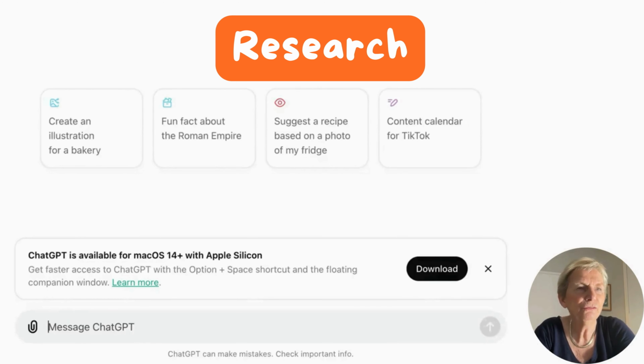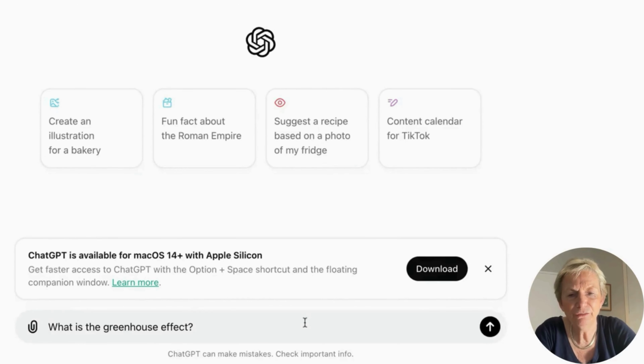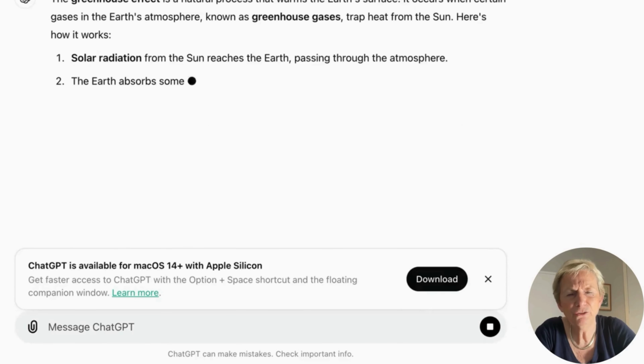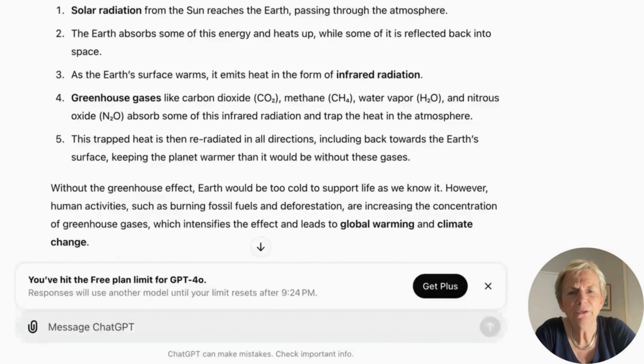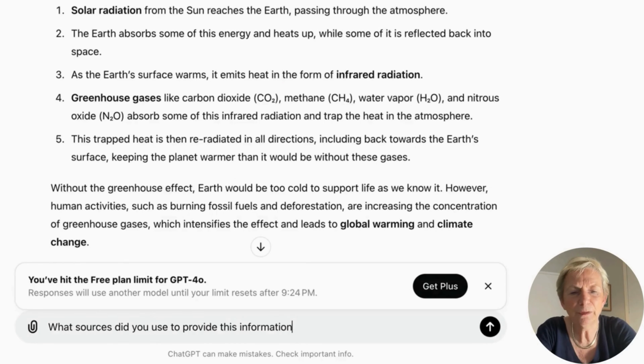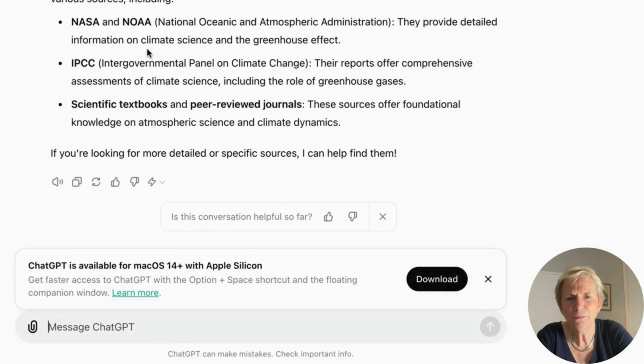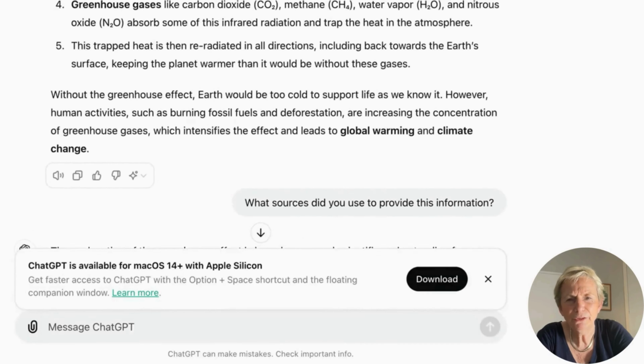Let's say you wanted to find out what is the greenhouse effect. The greenhouse effect is a natural process that warms the Earth's surface. It has made this actually quite short. There we go. Now, you may, of course, want to take this further, but let's just ask it, what sources did you use to provide this information? And there you go. It's given you the sources that it's based on, and those give you other areas that you could investigate further if that was a topic you were interested in.